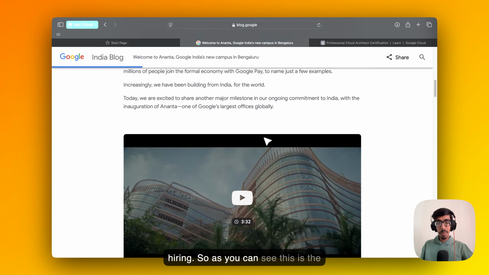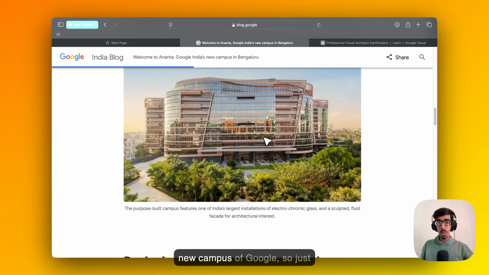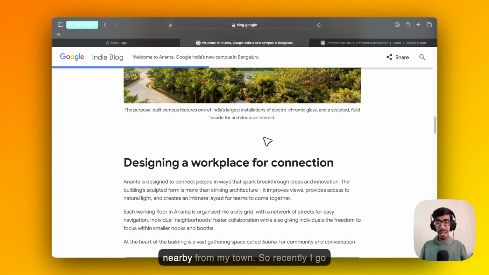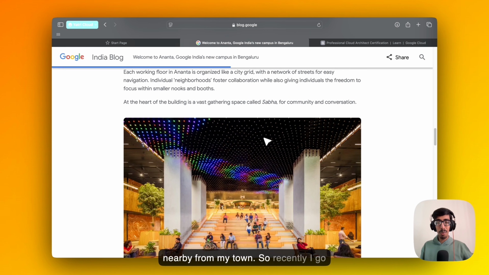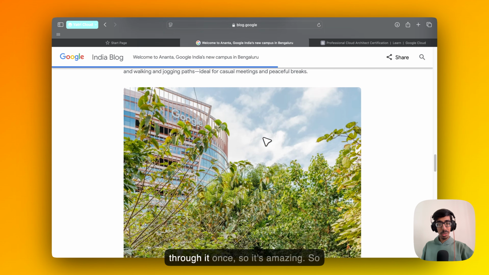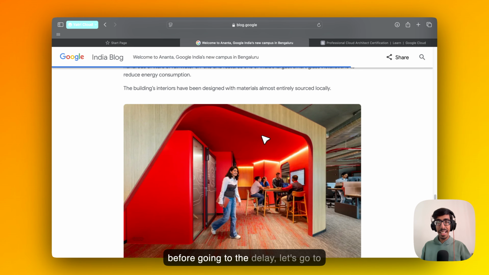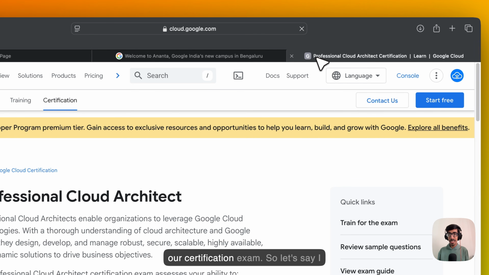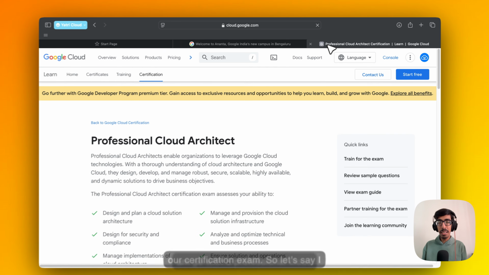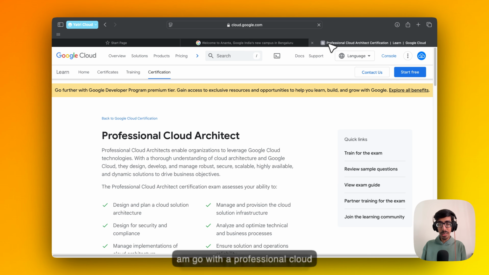As you can see, this is the new campus of Google, just nearby my town. Recently I went through it once, and it's amazing. So before going to the details, let's go to our certification exam. Let's say I go with the Professional Cloud Architect. You can select any certification exam, but for reference I'll go through this one.